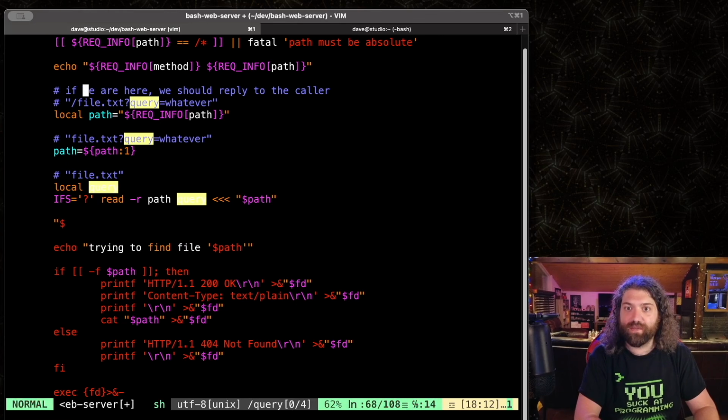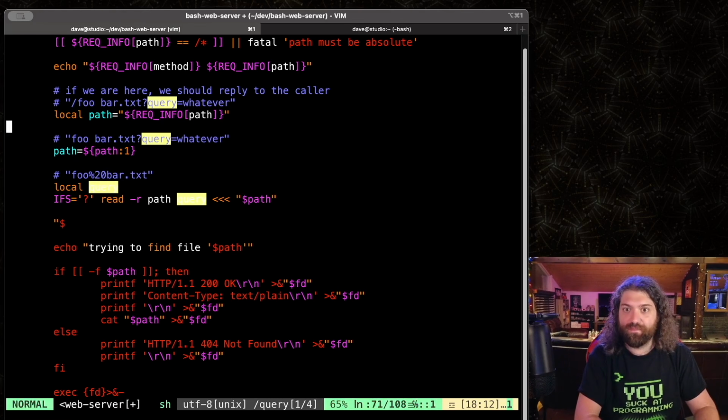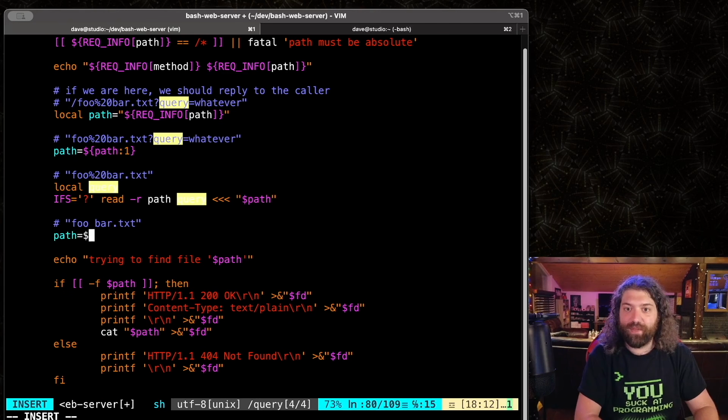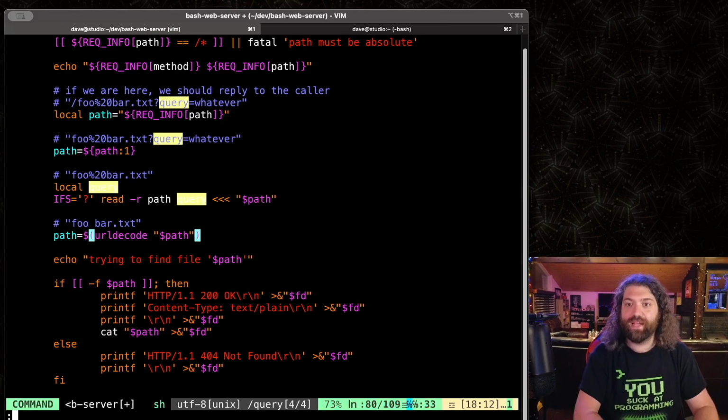So let's do another example here. We have file.txt, foo bar with a space. Oh no, this is wrong. %20. That's it. This is what the example looks like coming in. And now we're going to turn that into foobar.txt. And we'll do that by saying path equals URL decode path. That's how we do that.